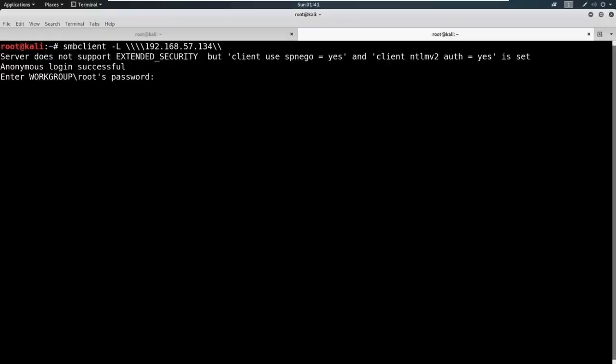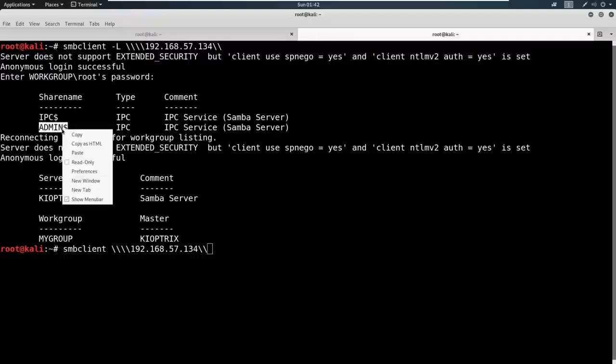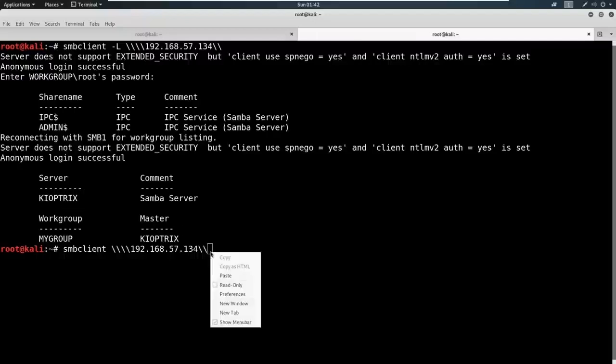And you see that the server does not support extended security. Okay, don't worry about that. Anonymous login successful. Go ahead and hit enter on root password because we don't know it. And you can see that we did list out a file share. So let's try to connect a different way. Let's tab up and let's delete this. -L. And we see that there's 2 file shares. There is an IPC$, and an ADMIN$. The IPC is not really usually valuable to us, but the admin would be really valuable if we could connect to that. So let's paste that in here and see if we can get that connection.